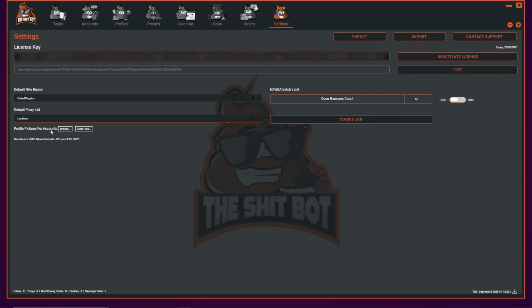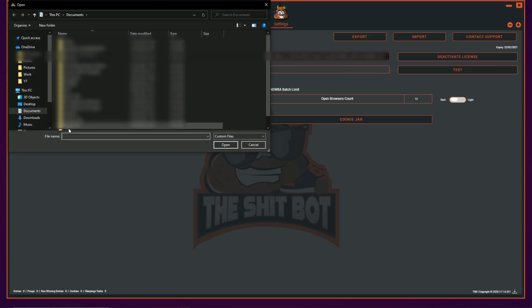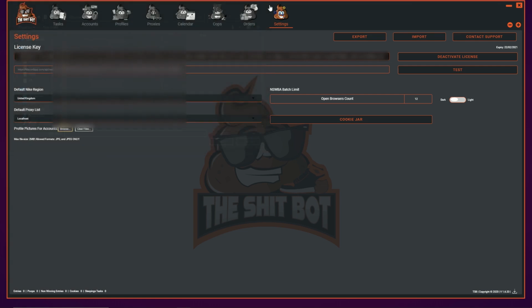Then we have profile pictures for accounts. You can hit browse. This opens up a file directory, so you can put some profile pictures on your account, and you can hit the clear files button as well. Then it says here the max file size is 2 MB and the allowed format is JPEG and JPG only.